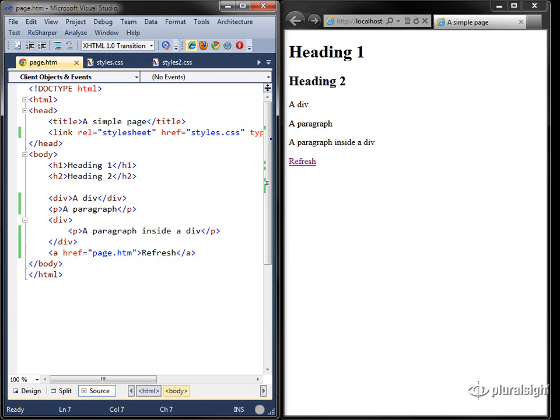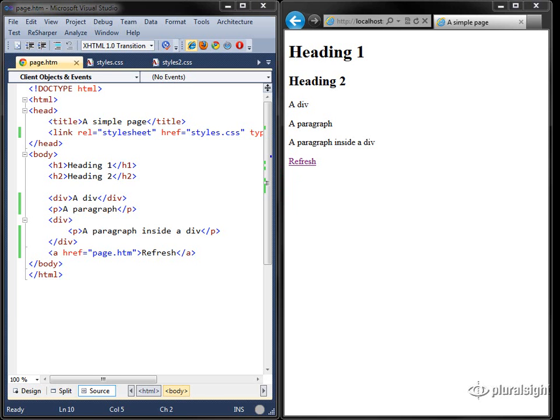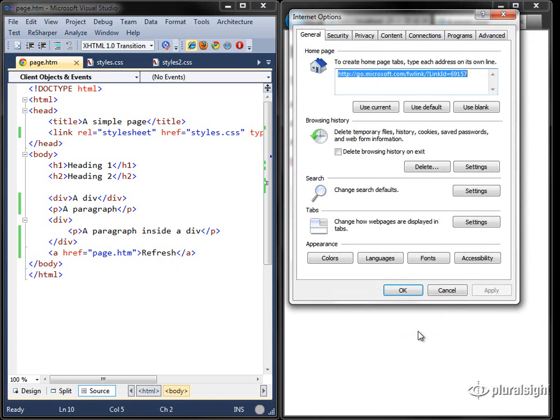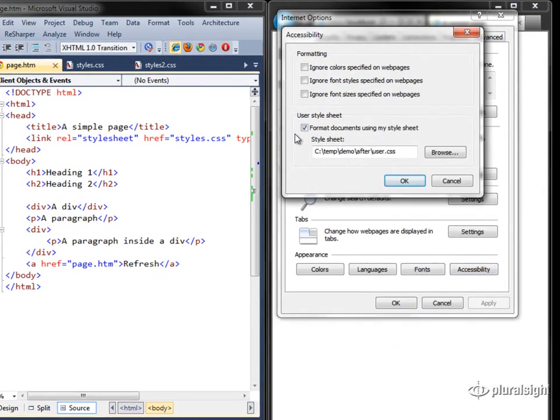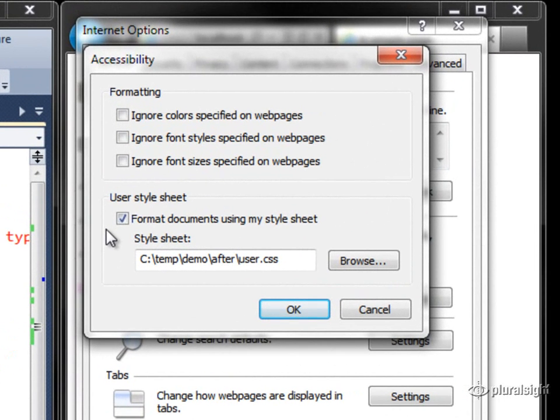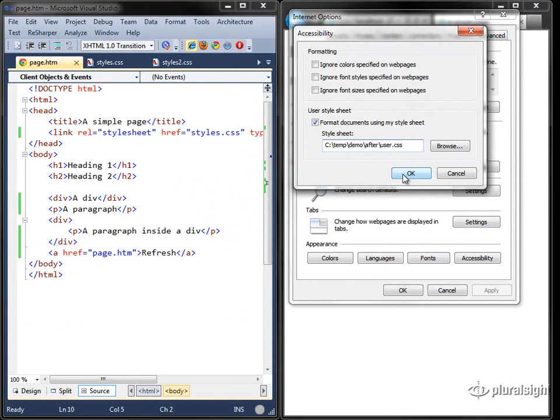And that is why an anchor tag, aka a link or an href, will have an underline when it displays. Now, as I mentioned in the slides, you can also have a user style sheet that is in effect. In Internet Explorer, you can see this by going to Tools, Internet Options, clicking on Accessibility, and there'll be a checkbox here, Format Documents using My Style Sheet, and I currently have that set to a user.css file that is in one of my temp directories.